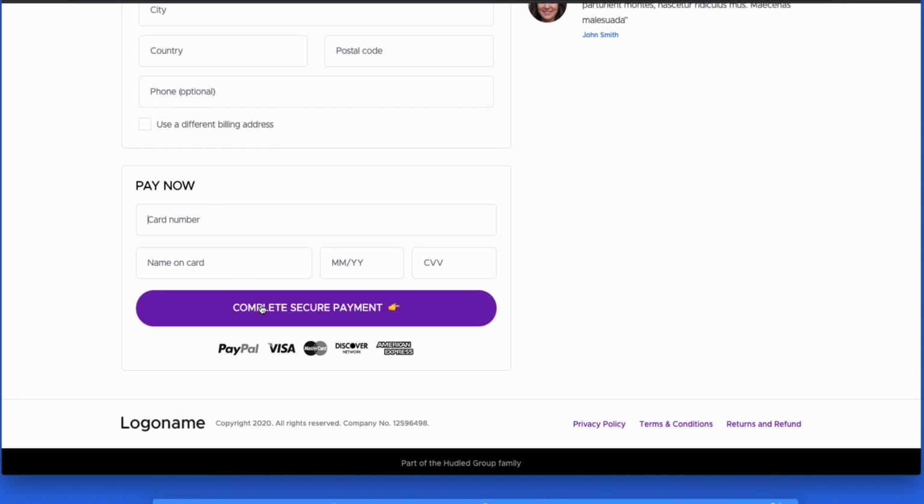It's literally pay now and complete secure payment. Look at that call to action, complete secure. It's all about that security. Again, trust and social proof is the biggest thing you can do on a checkout page, so complete secure payment. Emojis, of course, work, as we know, and don't forget these trust buttons.